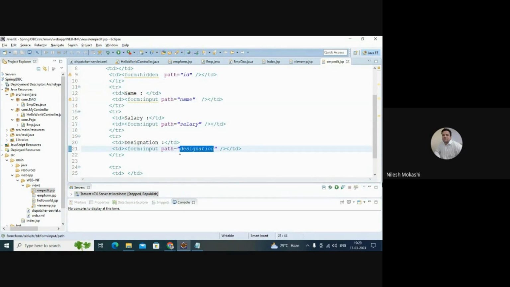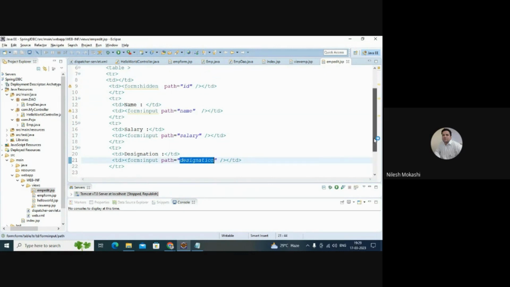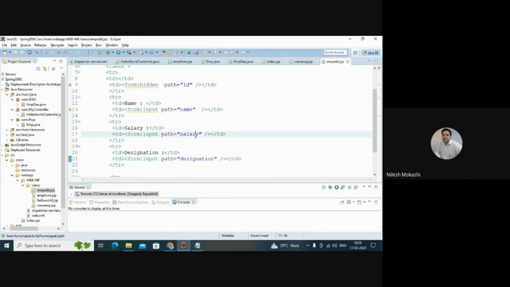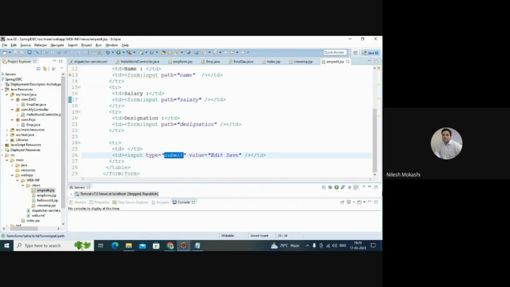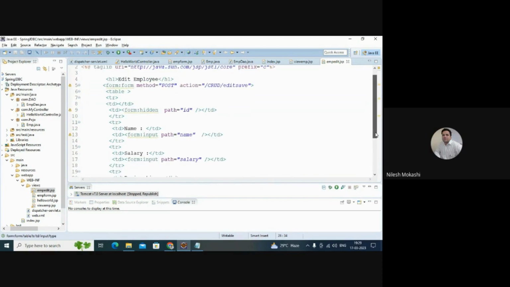So that is displayed on the screen. Now, if you want to change the salary, then you will change it and click on submit. Once you click on submit, your request of changing the salary will go to CRUD edit save. CRUD is the name of the project, and edit save is a mapping string.